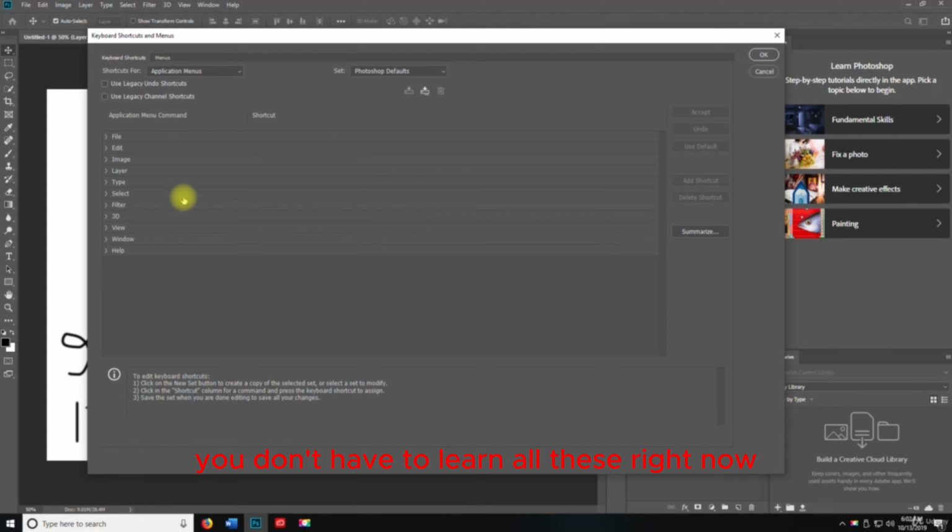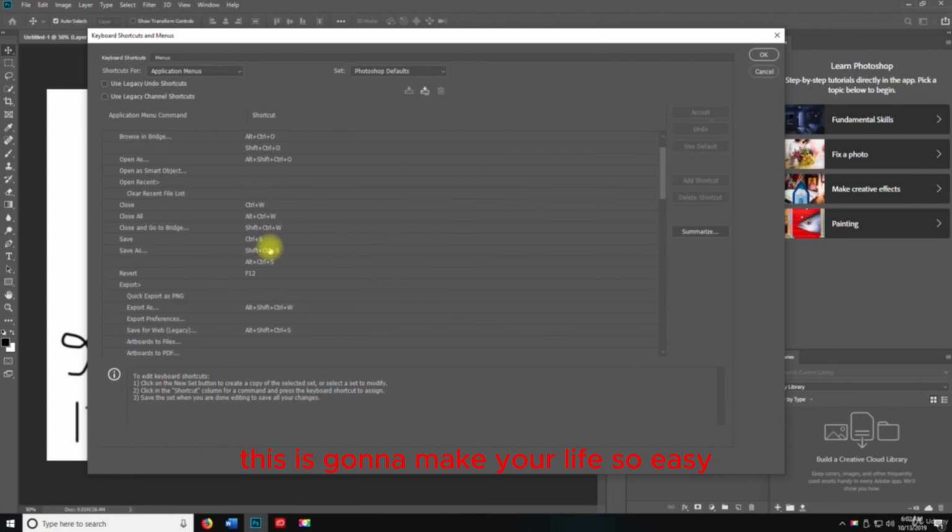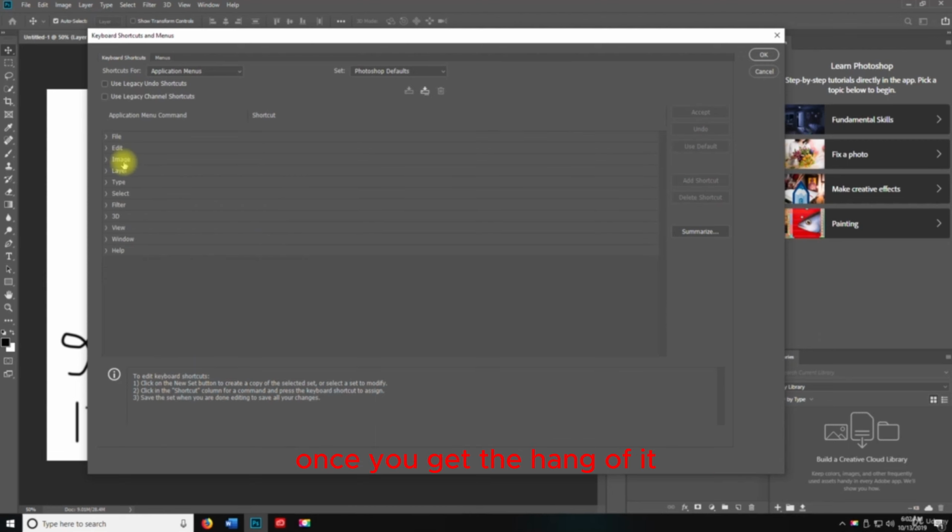You don't have to learn all these right now, but I'm telling you, this is going to make your life so easy once you get the hang of it. And trust me, it takes a little time, but I've been using this software a long time, and I live by the shortcuts. And when they do an update and they change my shortcuts, I just change them back. That way I can keep working the way that I've been working for 15 years, you know?